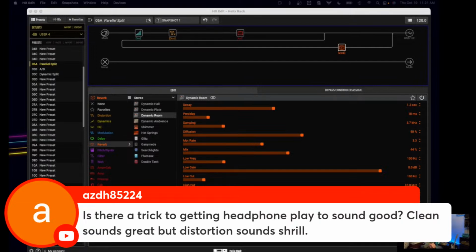Is there a trick to getting headphone play to sound good? Clean sounds great, but distortion sounds shrill. You want to know, the thing is I don't care.